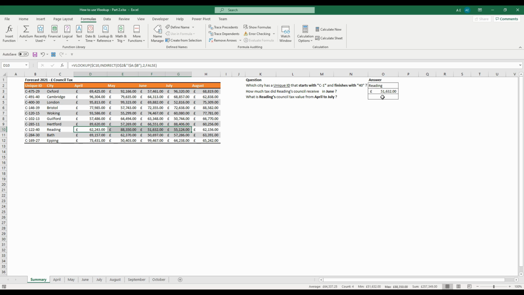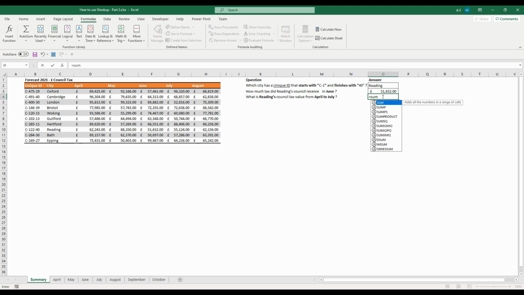So if we do this, we know that we're going to need the SUM function. We can call it by pressing tab, and then we can start writing our VLOOKUP function. So VL tab, we know that we want to know about Reading. This is our lookup value. And now the table array is going to be from C2 to H12. Let's lock our array with F4 and now comma.